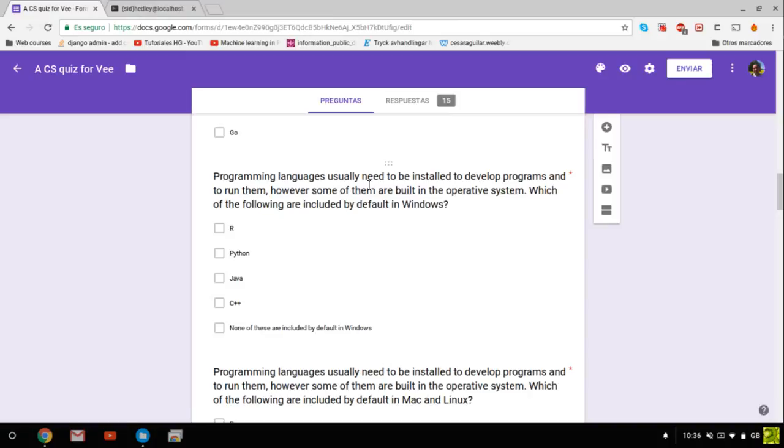Programming languages usually need to be installed to develop programs and to run them. Some of them, however, are built into the operating system. Which of the following are included by default in Windows? In Windows, none of these languages are included. You need to install R, you need to install Python, you need to install Java, and you need some kind of compiler for C++ in order to run.